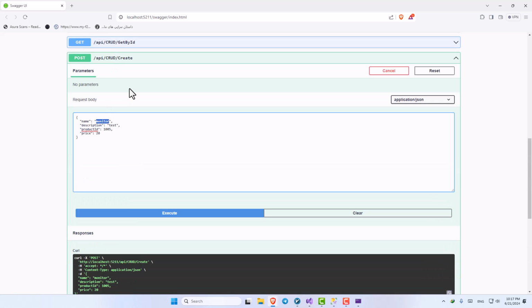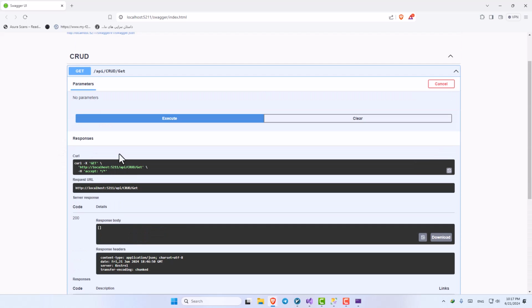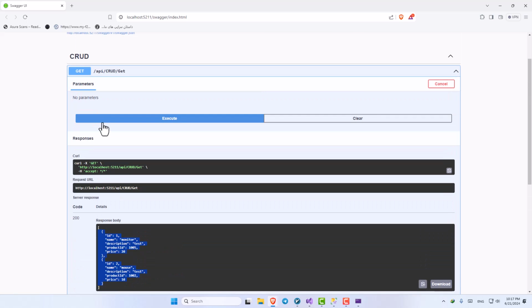Let's create another one. Let's call it mouse. Test is okay, and this is going to be 1002. It's going to be $10, and execute. Okay, now we should have options. Here you can see we have two products inside our database.